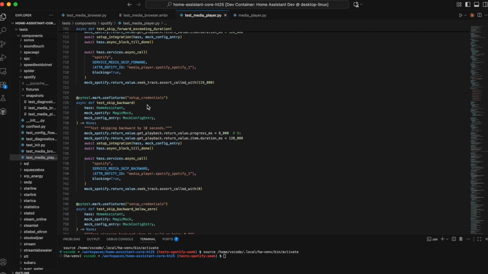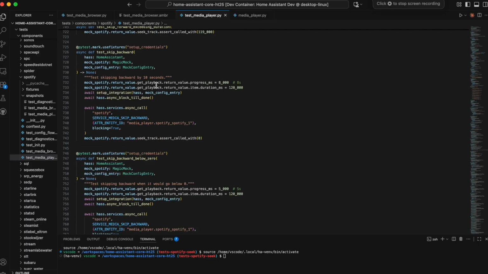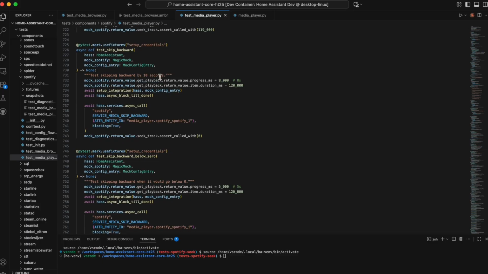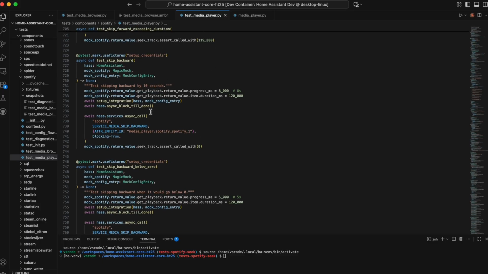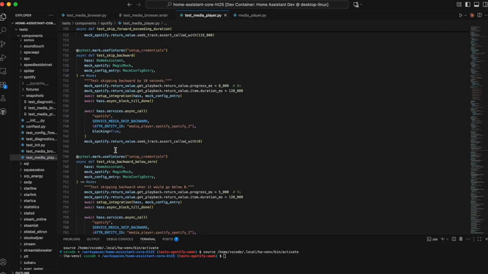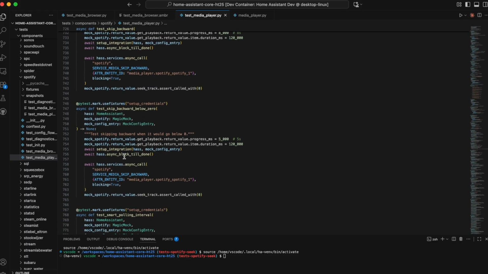And the next one is a normal back. Next we have test skip backward, which is testing for the normal backward skip case. Here we're like 8 seconds into the track. When we skip backward by 10 seconds, the new position would be negative, which isn't allowed. So when we call the service and the test finally asserts, this will confirm the backward skip works and doesn't go below 0.